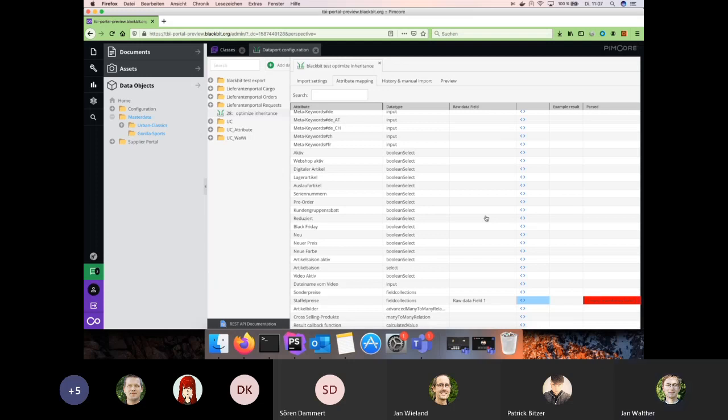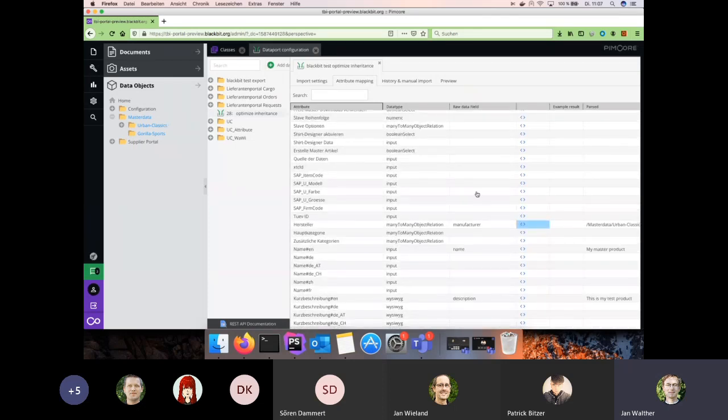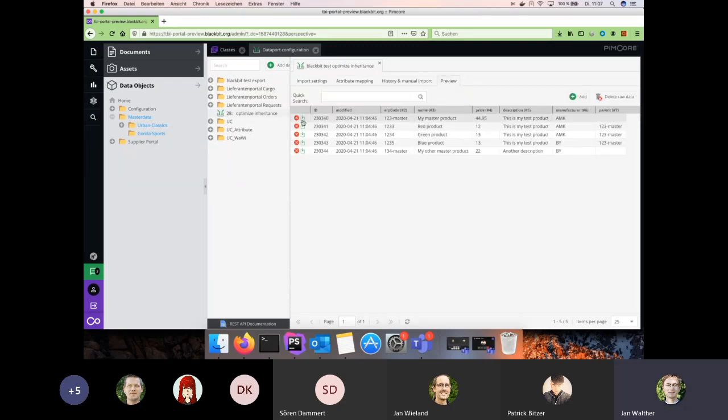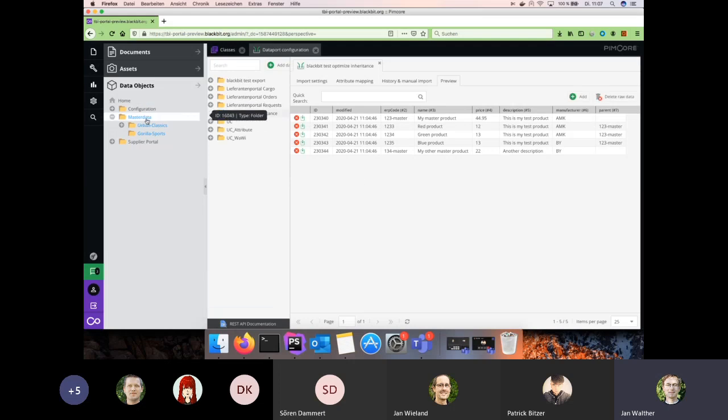So, that's something from previous tests. Doesn't matter now. Okay. When we import this data, I will import this step by step, so raw data item by item, so that we can see what happens. We just import the first one, that's the master. Debug output doesn't matter now.